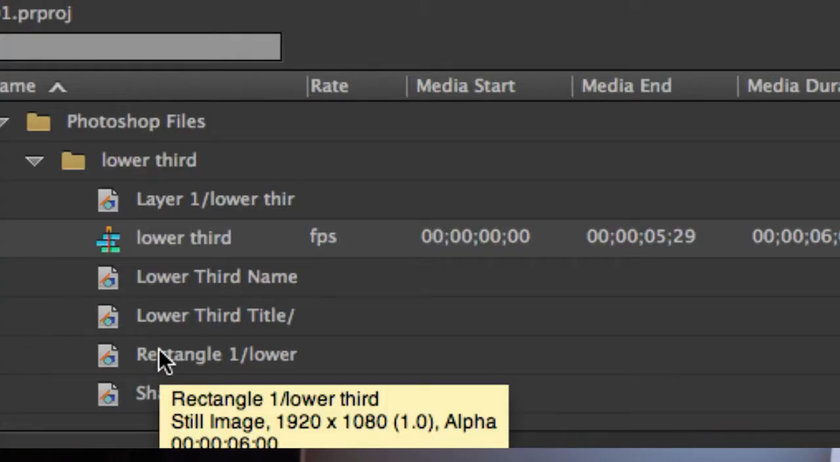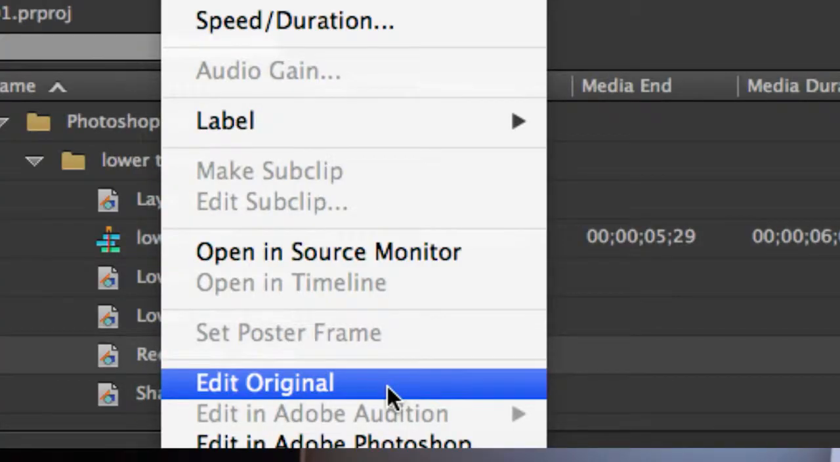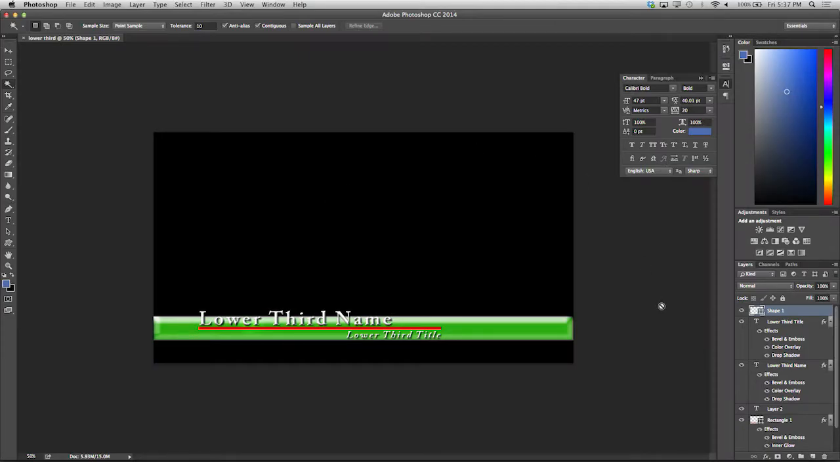Even after I have imported this file into Premiere Pro, I will still be able to edit it. All I need to do is right-click it in the project panel and choose Edit Original. This will open the file in Photoshop, and I will be able to change anything I want. Let's try it. I right-click the clip in the project panel and choose Edit Original. You can see that Photoshop starts opening. Now I can see the file in Photoshop, I can change anything I want.